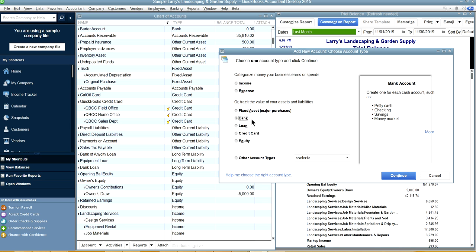And then the bank account, which is the cash account: petty cash, checking, savings, money market, or PayPal if you deal with PayPal. So everything should go under bank account. And this is the one you can reconcile, and you also have a check register.